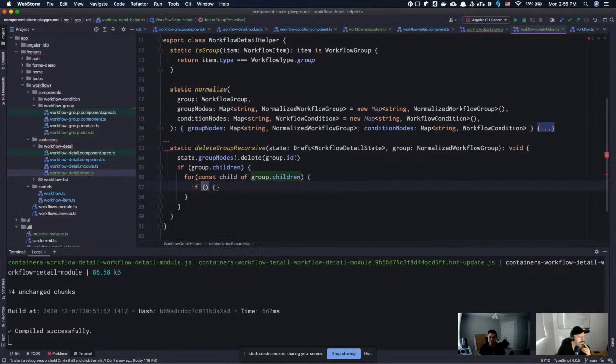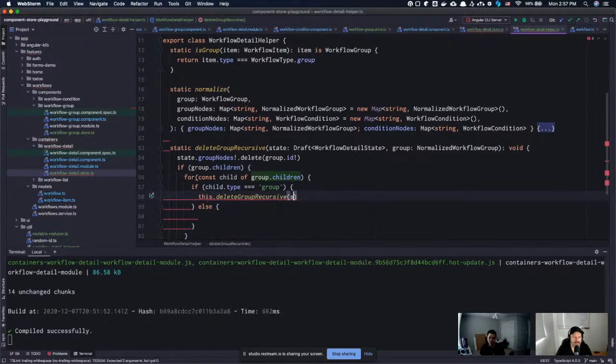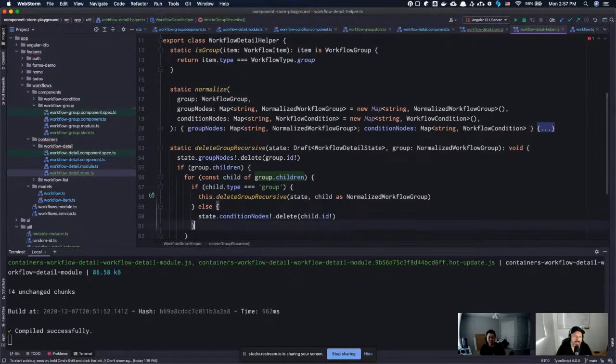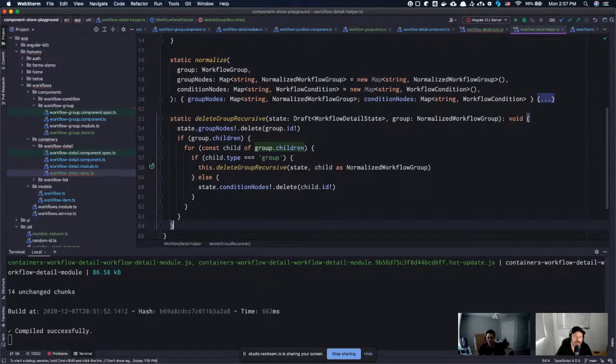And just say if a child of type condition group, then we will just call this delete group recursive state child as normalized workflow group. Else we just do conditional delete child.id, and that's it. That's the function.